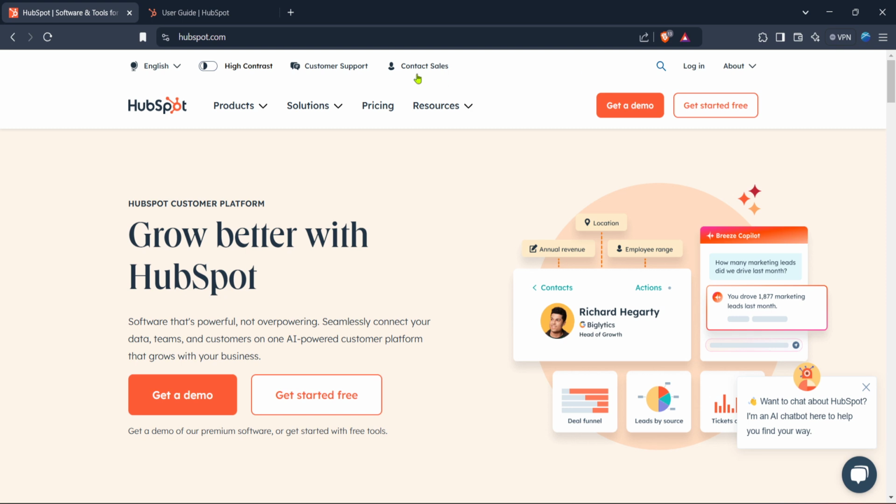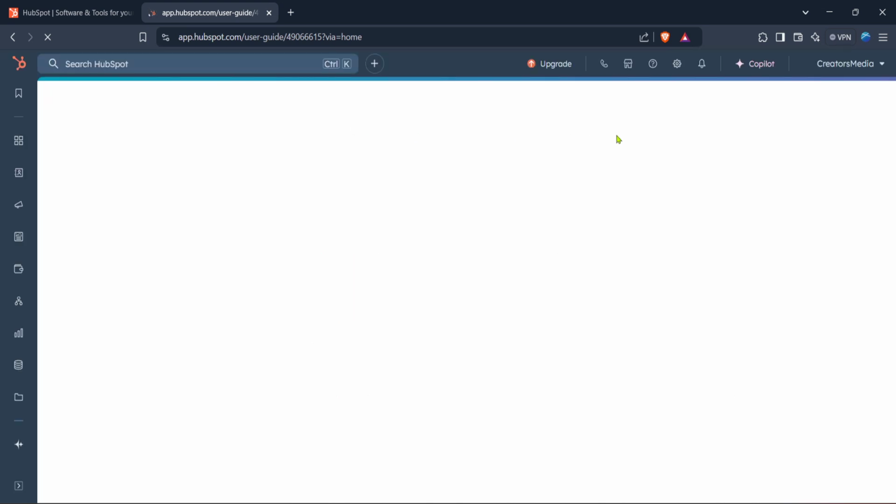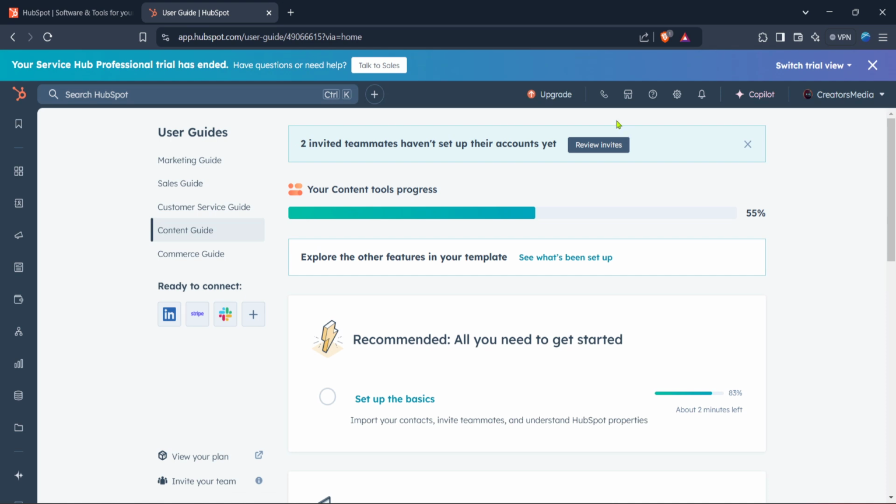After successfully logging in, you'll be directed to the HubSpot home dashboard. Here, you have access to all the features and tools HubSpot has to offer. You might want to take a moment to familiarize yourself with this layout if you're new to it.